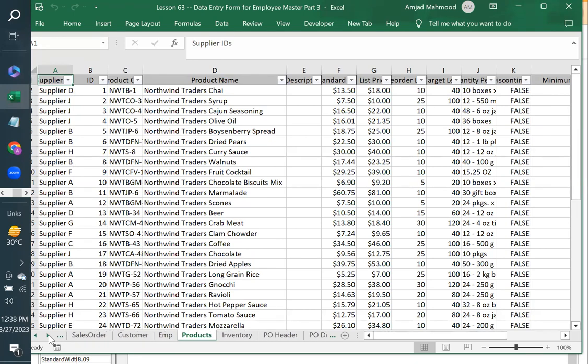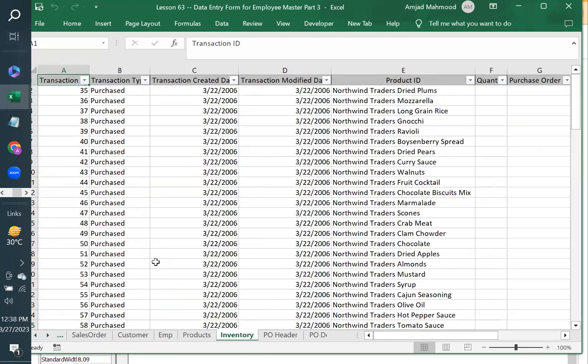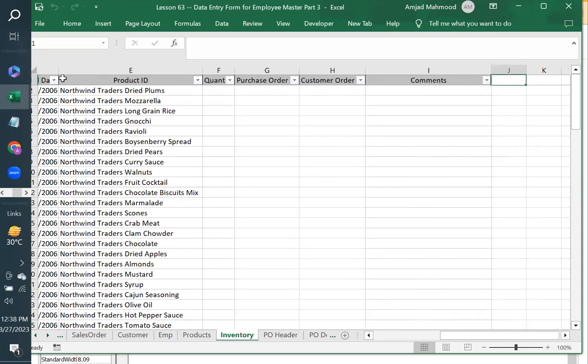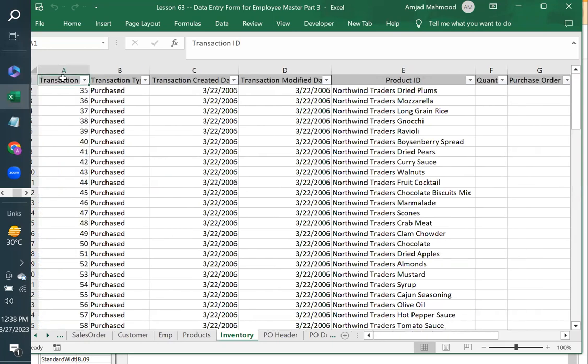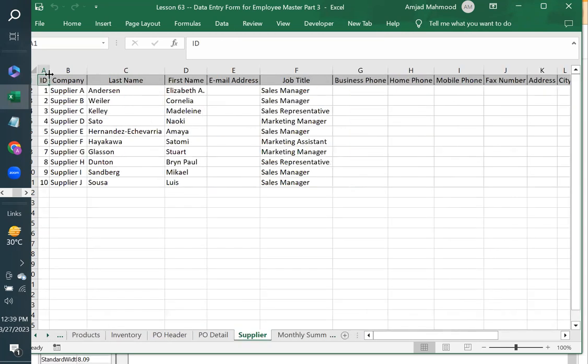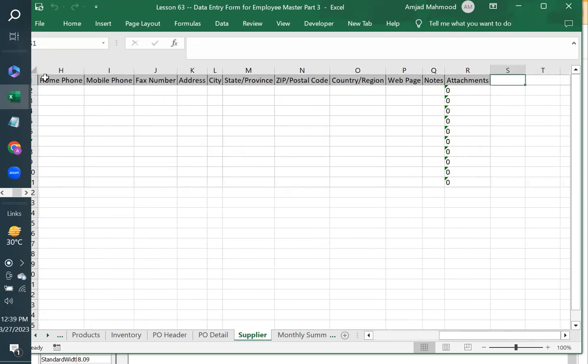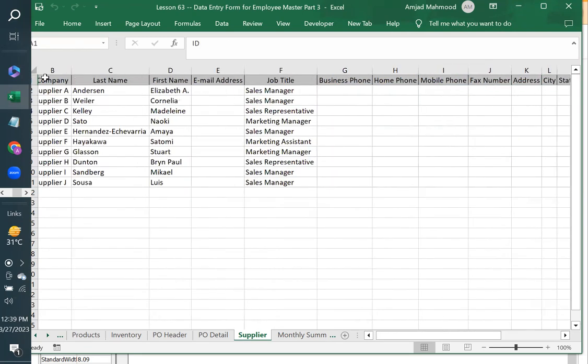The same form can be used for example for the inventory. Inventory, yeah, it is until I. Fair enough. And the same form can be used for so many other things like supplier, for example. Let's go to the supplier. Yeah, this is the supplier. So instead of employee, it will be supplier, and it is also going up to the R.